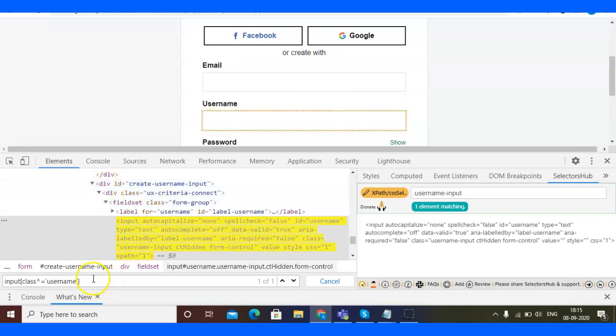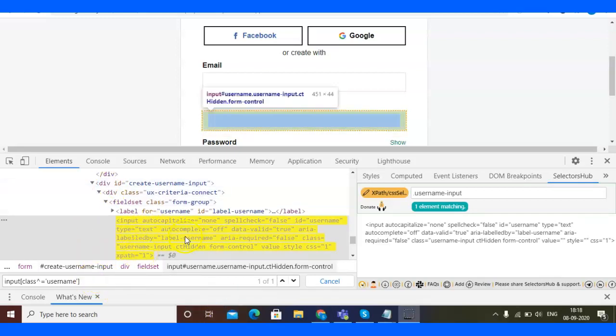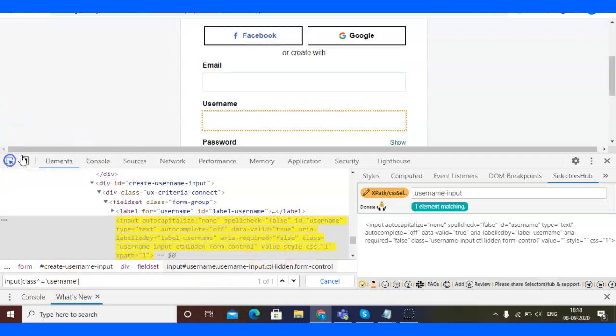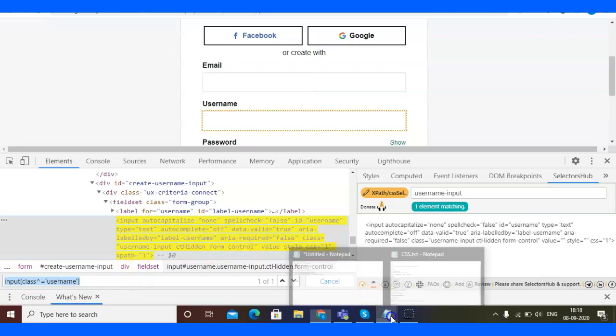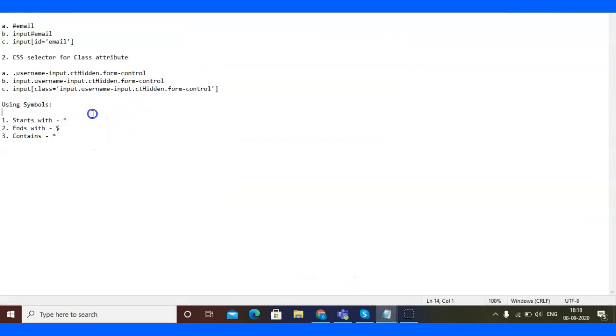Okay, so see, this is also working. So now how to use the ends with symbol? So simply we will consider the same example. I'll just inspect this again. Okay, so I'll just copy this first and paste it in my notepad. Okay, now we will be using the ends with symbol, which is the dollar symbol.